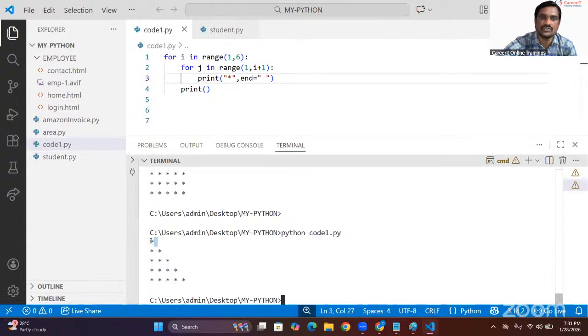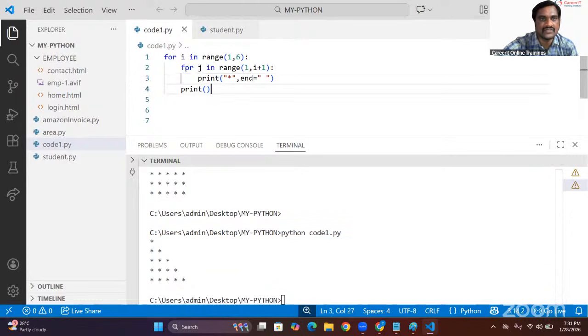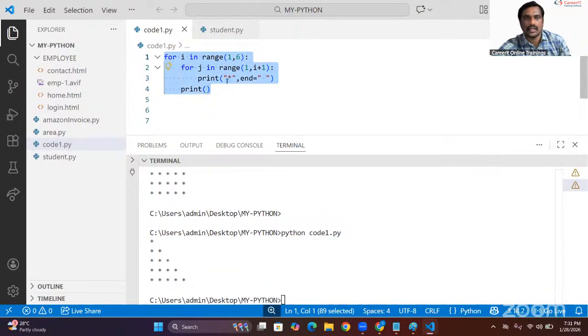In the first row, 1 star. In the second row, 2 stars. In the third row, 3 stars. In the fourth row, 4 stars. In the fifth row, 5 stars, sir. See, like this we can print the patterns.